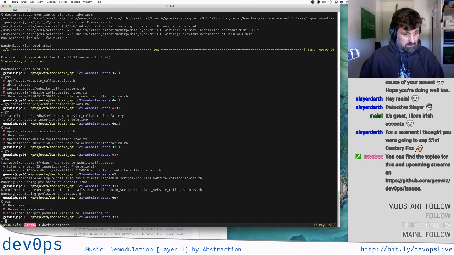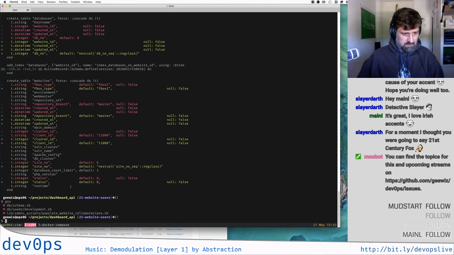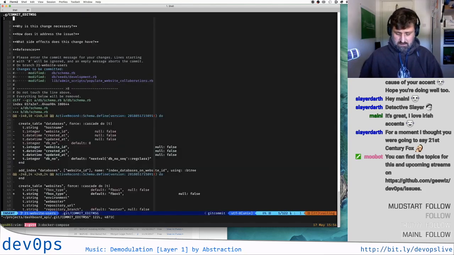So that's fine. Let me check in what I have. Why did it change the schema file here? Ah, it's that stuff again. Okay, I don't care about that. And here I add a new user type, and okay. So I can commit this under populate website collaboration with roles.